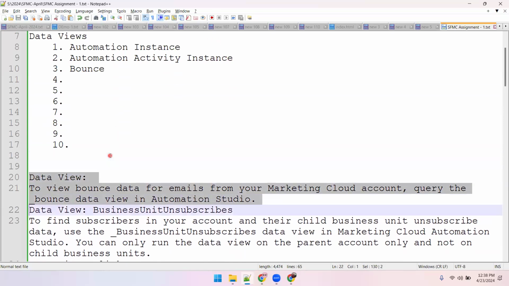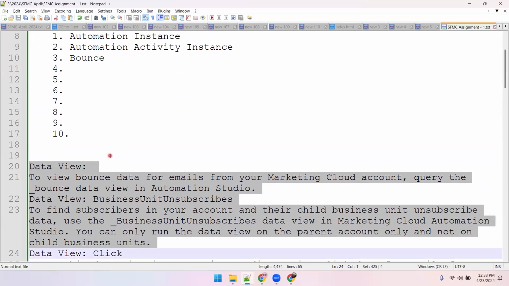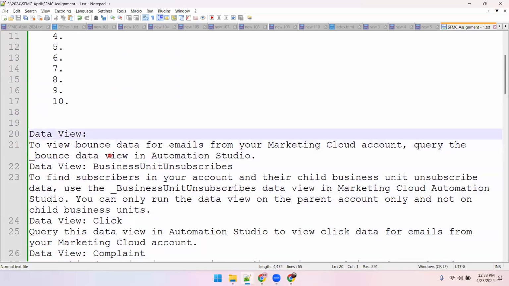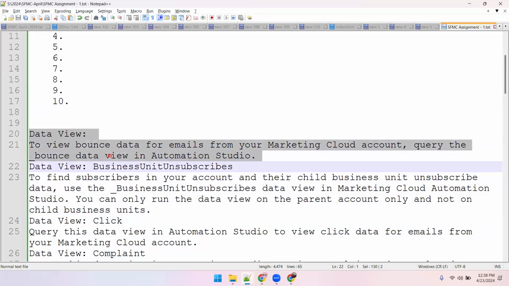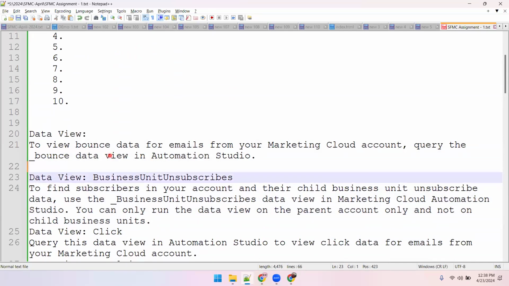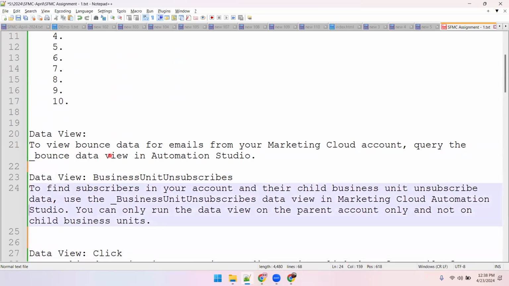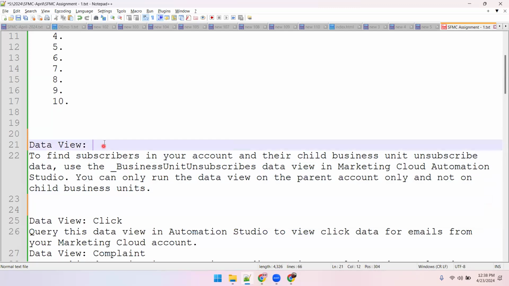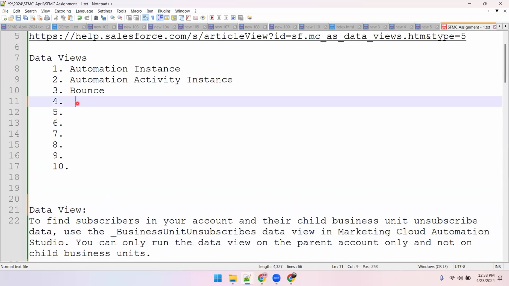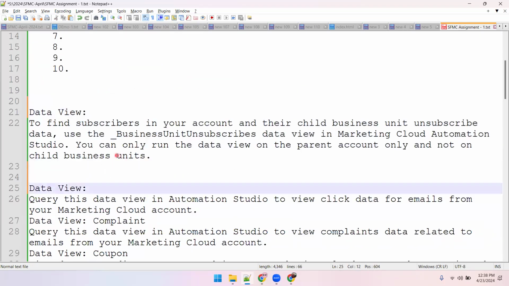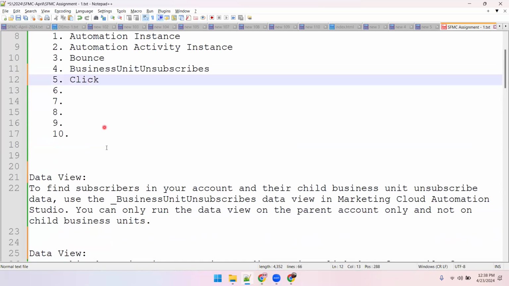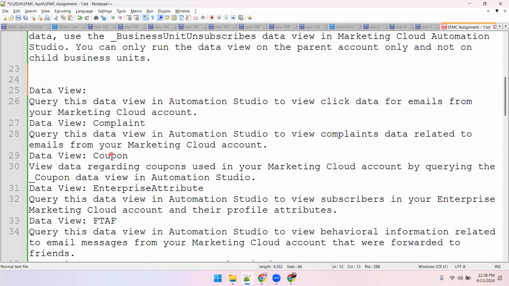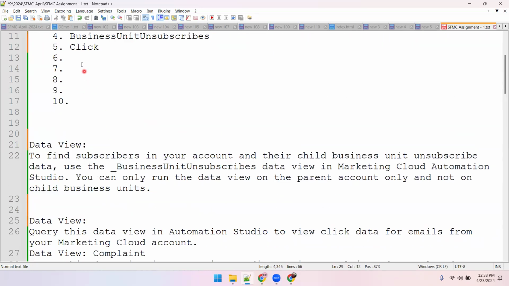Data view, what is data view? We have a couple more things to learn. It's not that you learn one and it is done. So this is data view. How will you be working? So data view 4. Then we have click data view. After click, we have coupon data view.